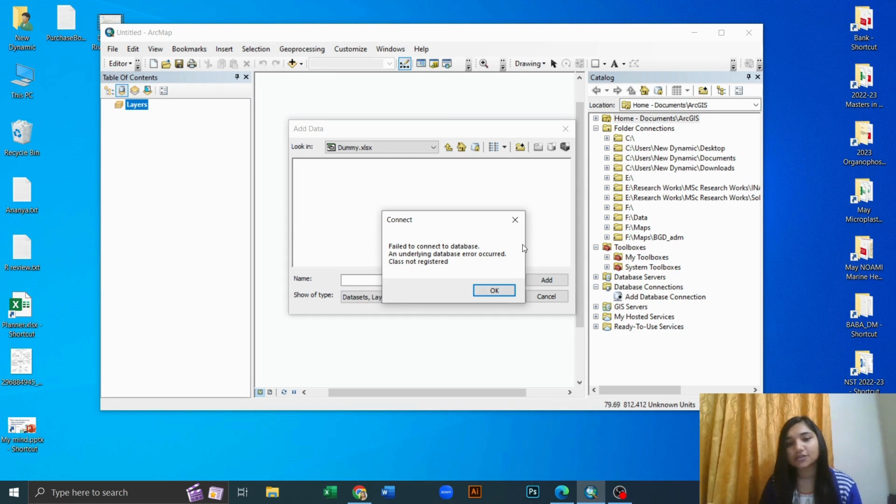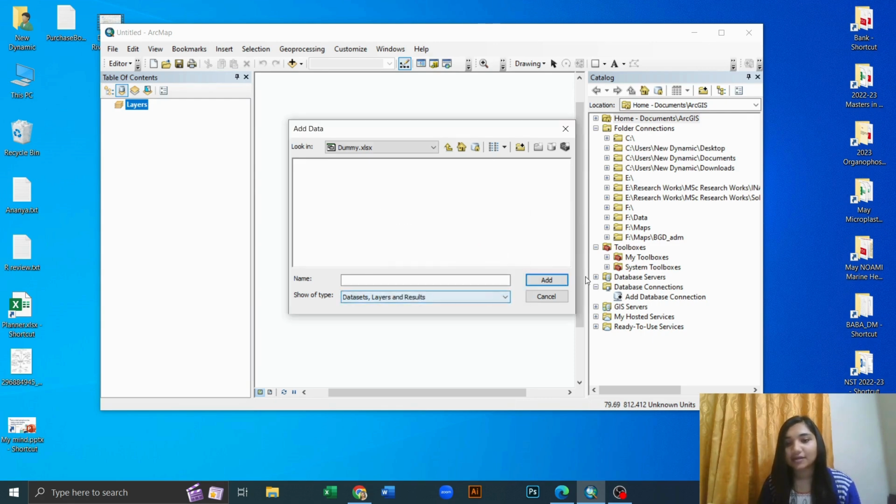failed to connect to database and underlying database error occurred: class not registered. So let's work on it. Let's check how to fix it.